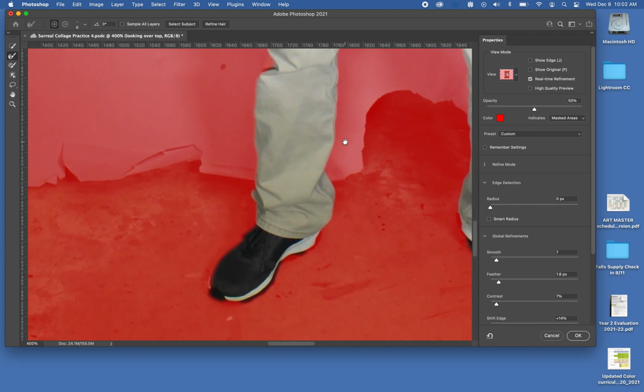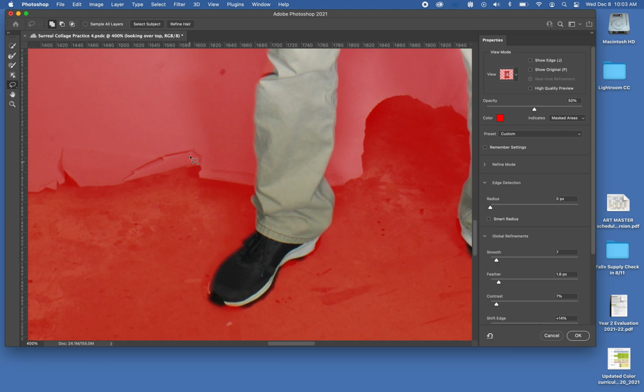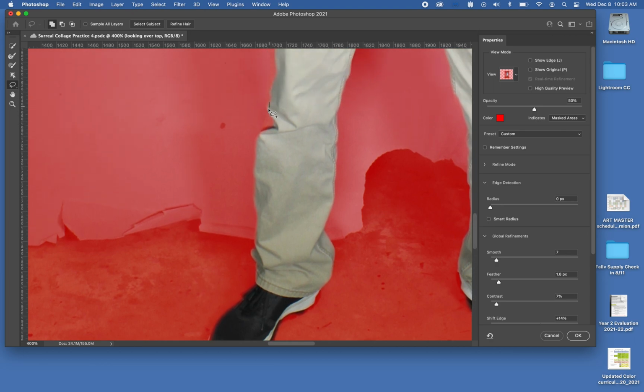Here, let's just do, so I can see my shoes, how they're cut out here, so I can refine these edges a little bit. I might need to try a different brush here. So then below here, this is my lasso tool. I can also use the lasso tool, and I can just circle a part here, and it just added it here.